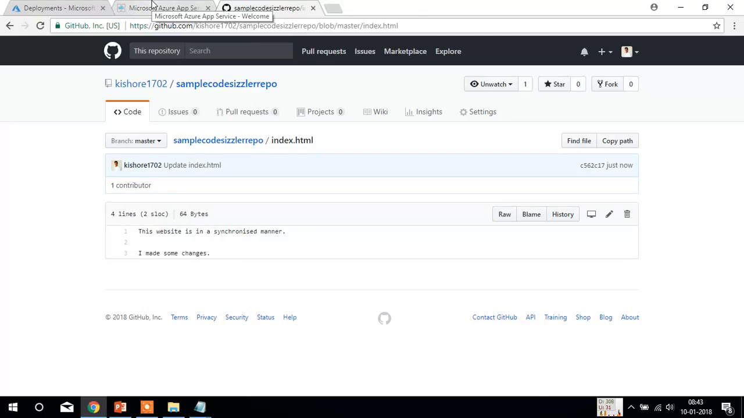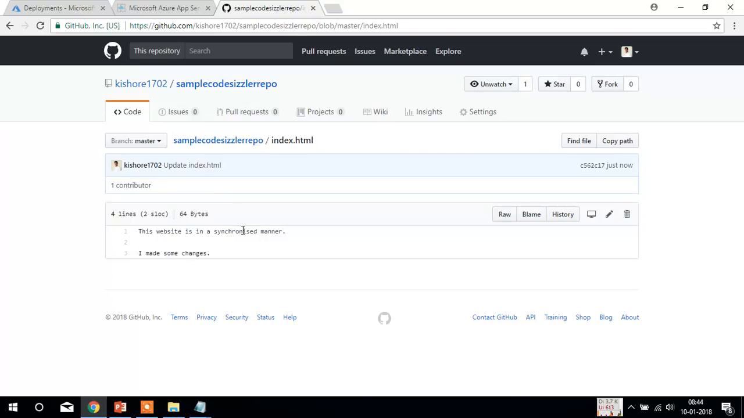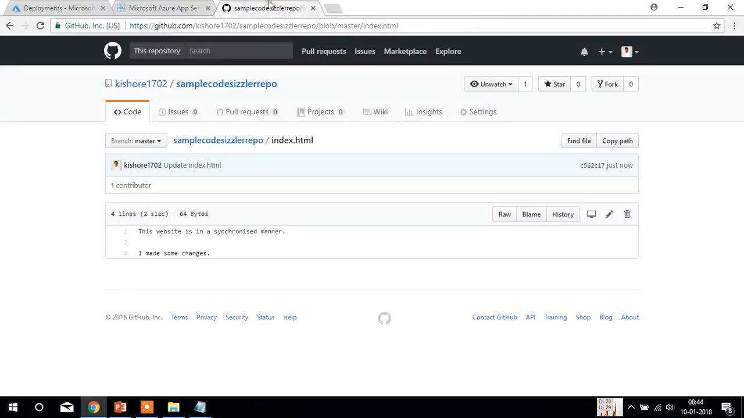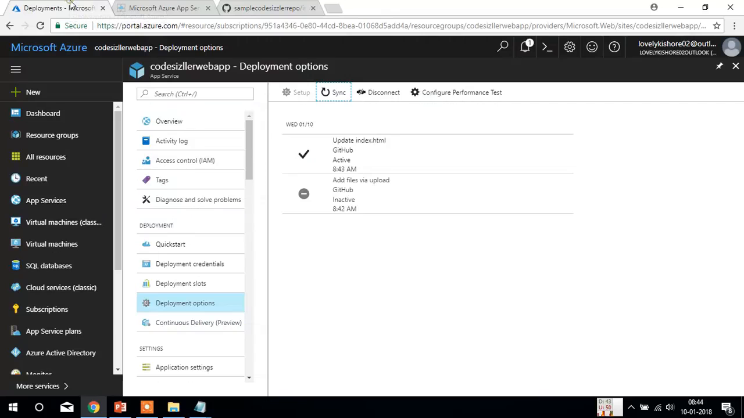Now what I can do is, let me come back to my app service, and let me refresh this. You can see this website is synchronized. I made some changes. So can you understand it? Whatever the change I make in here, it will automatically come and reflect in here, which means I don't want to go and create a new website again and again and again and then reflect the changes in here. So that is what my app service, that is what my continuous integration is.